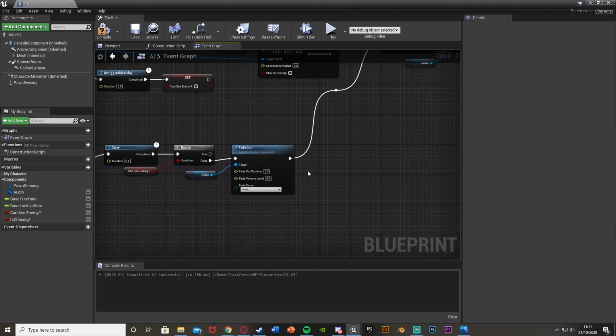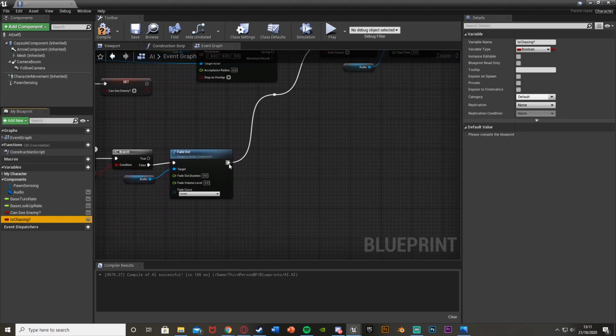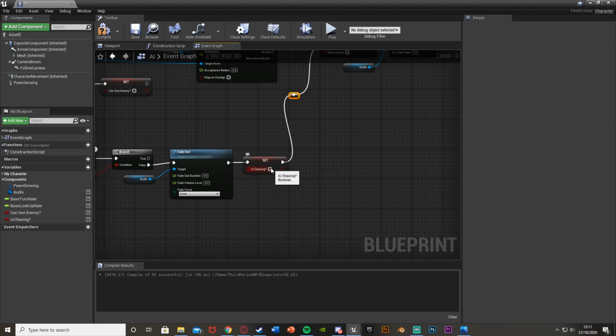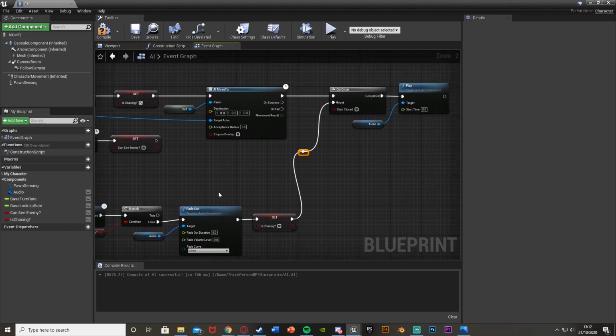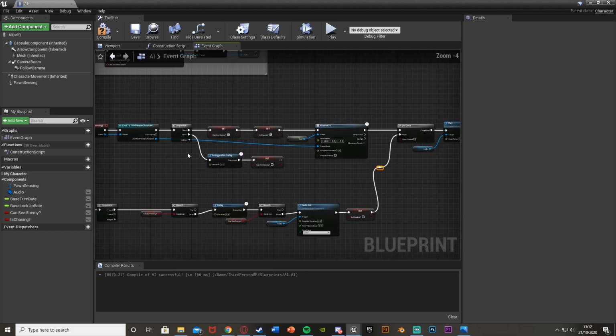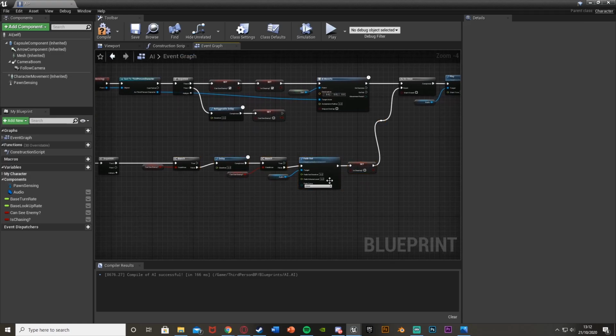And so now also after our fade out, what we want to do is set is chasing again, but this time we are going to set it to false. So drag and drop it in, set is chasing to false after our fade out, like so. So what this is doing is when the AI is chasing our player, it will set it to true, and then this is obviously where it stops chasing, so it will then set this back to false.